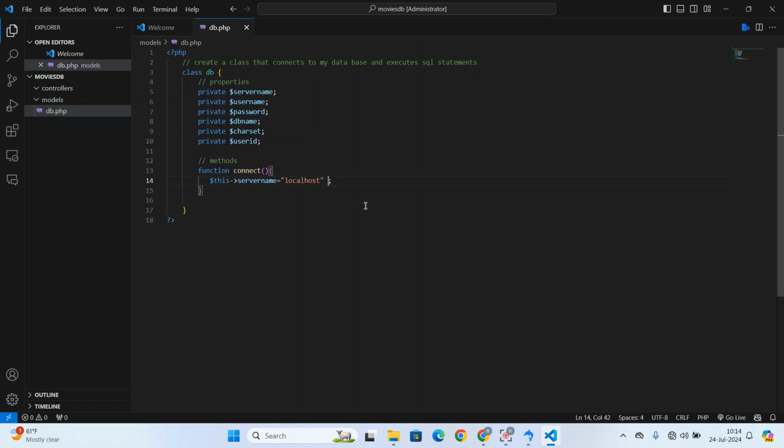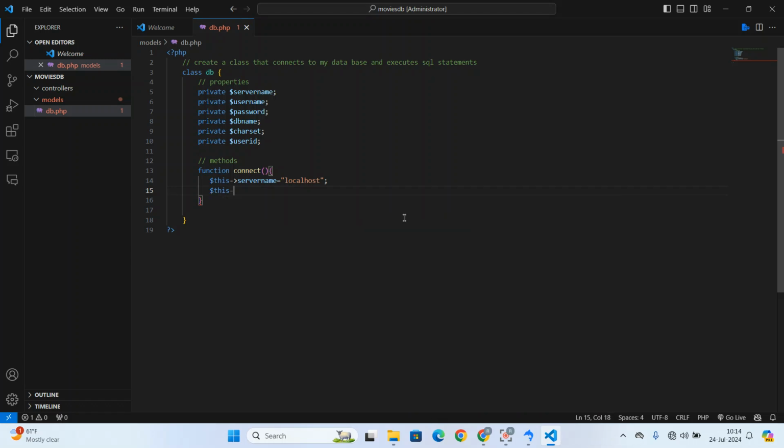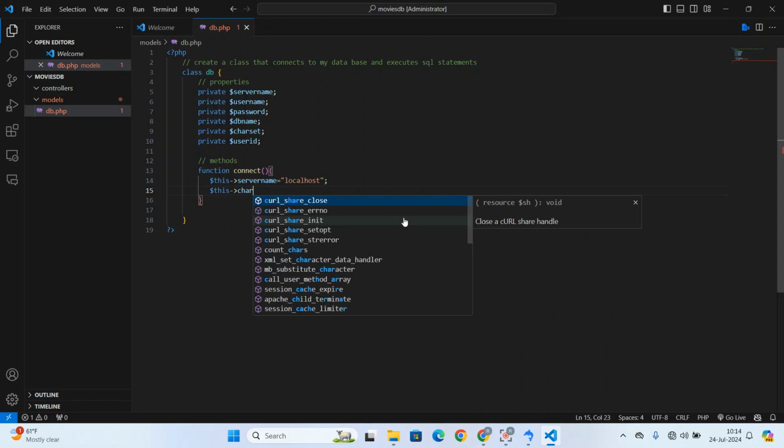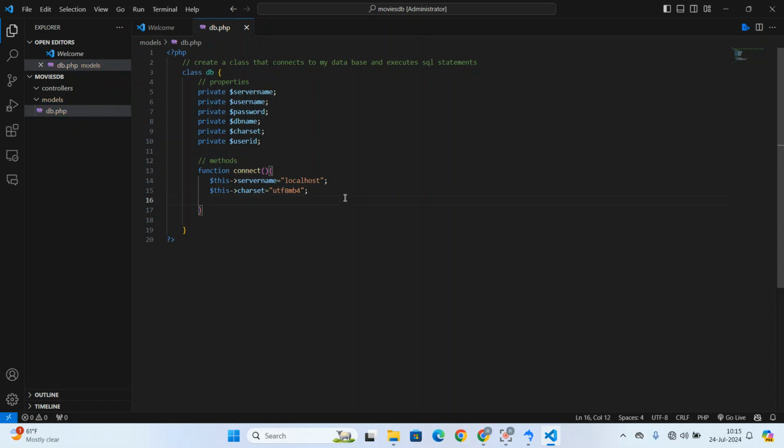So that is the server name. I'm simply saying this server name, I'm assigning it to localhost. And I made it private, so it means it is only accessible within the class itself. Then, besides the server name, I also need to set up the character set. So I'll say this charset, and I'll give it utf8mb4. That one takes all the characters, including Chinese, Russian, Greek, you name it.